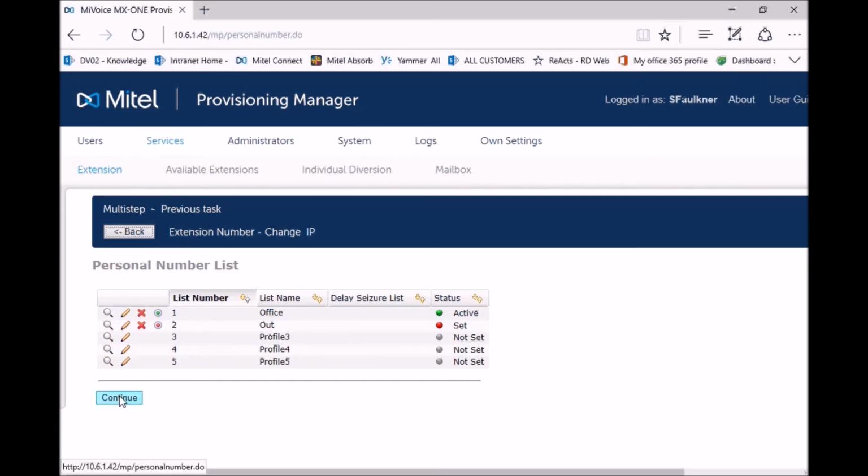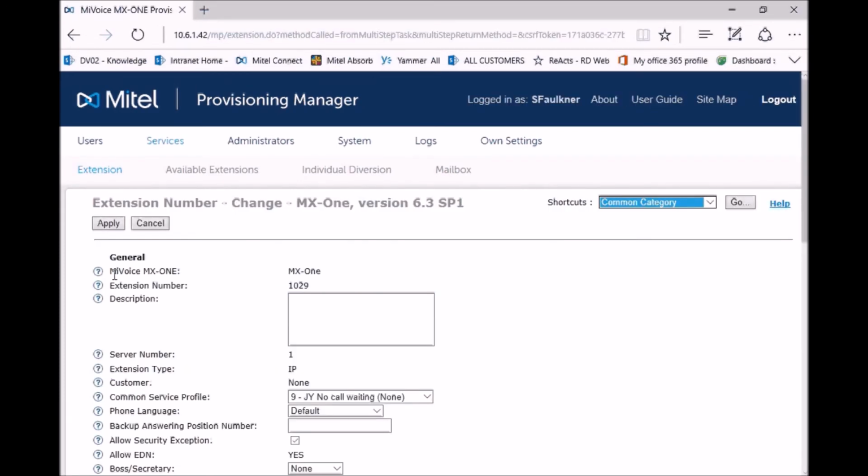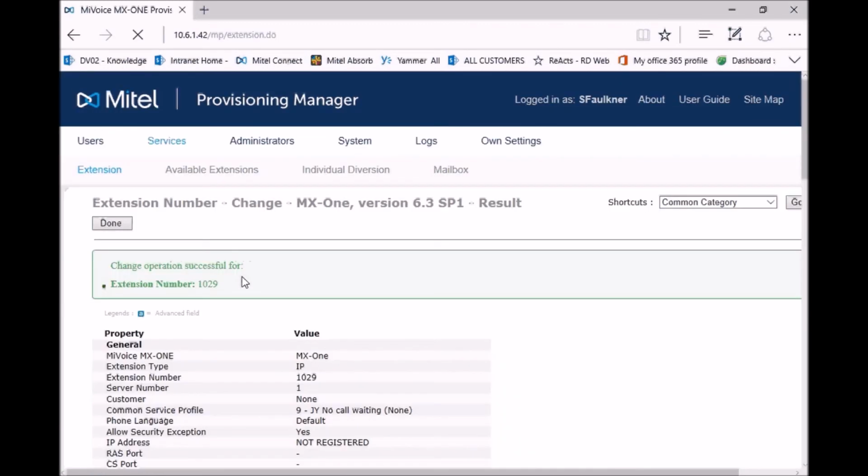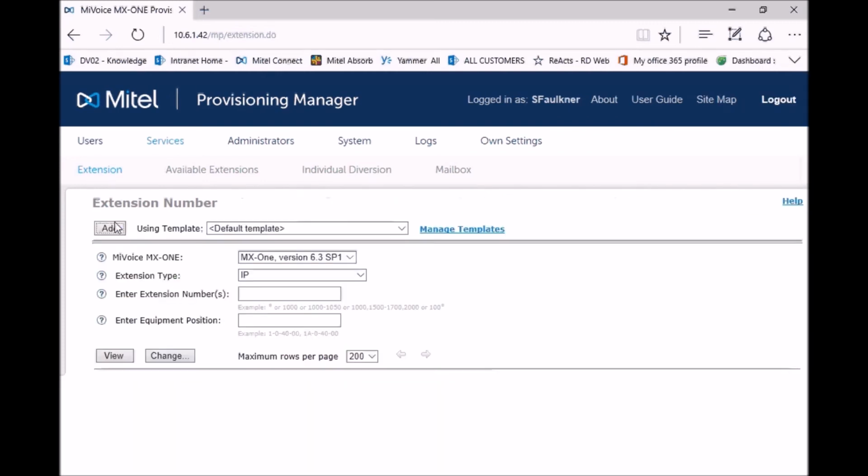I'm going to click on continue. I'm going to click on apply. This should give me a successful operation notification. There we go. Click on done. And our personal number has been created and list 1 is active by default.